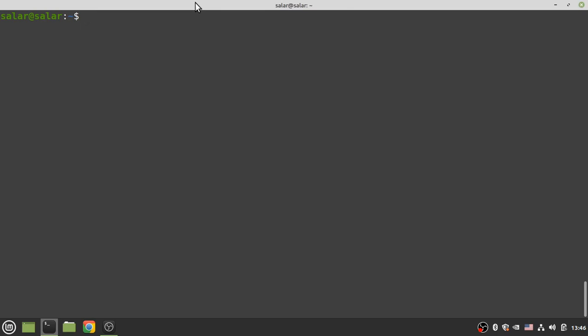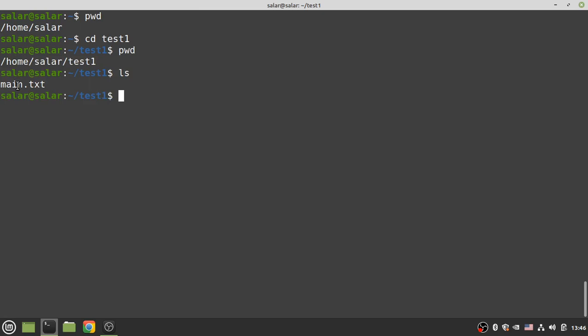Now, how can I do copy or cut in the terminal? What are the commands for copy and cut? First, I want to talk about copy. The copy command in the Linux terminal is cp. Now I'm cd to test1, pwd, I'm in test1, and if I press ls, I have main.txt. I want to copy this text file to the test2 directory.